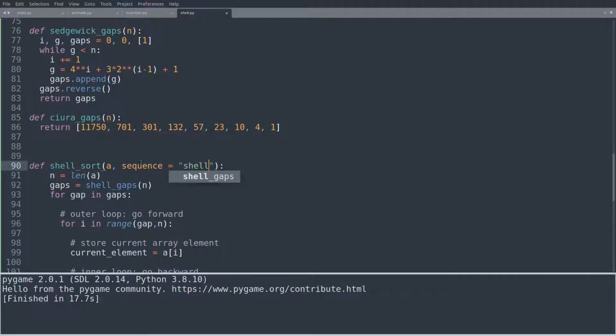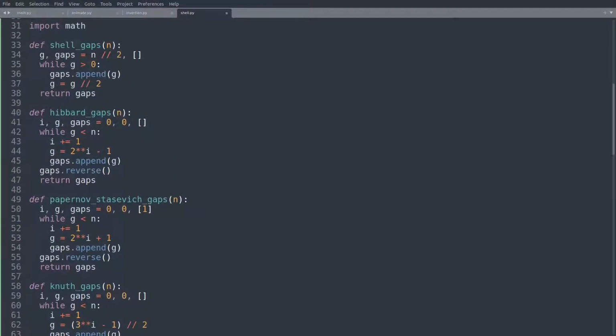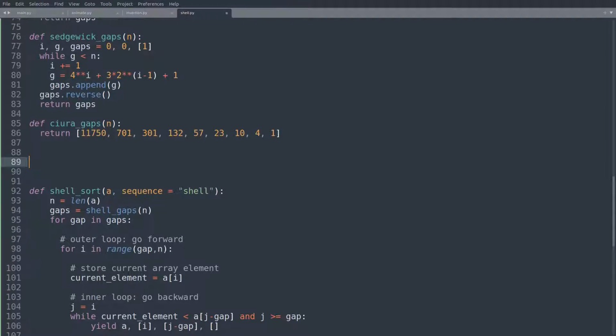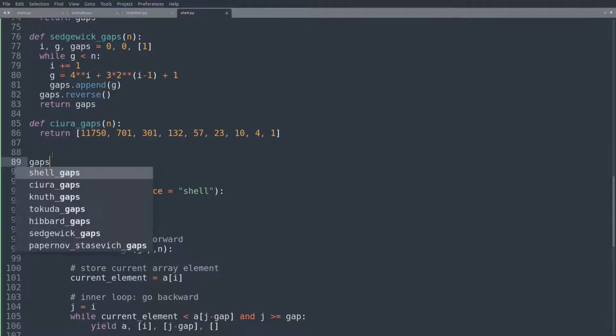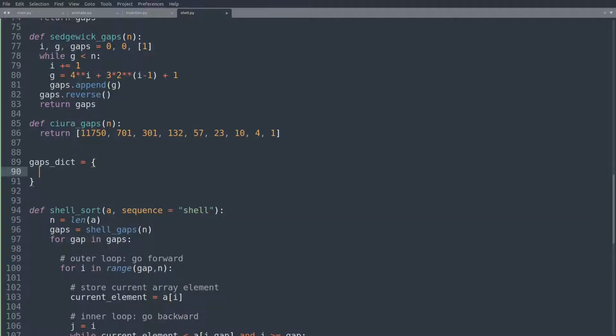And initially that's shell gaps, but we just implemented all of these gap sequences, so we want to use these. We want to be able to use Hibbert and Popernov, Stasevich, and so on. So what we'll do is we'll store all of these different gap sequences in a dictionary, which I'll call gaps dict. And in there, we'll now define shell, which is shell gaps.